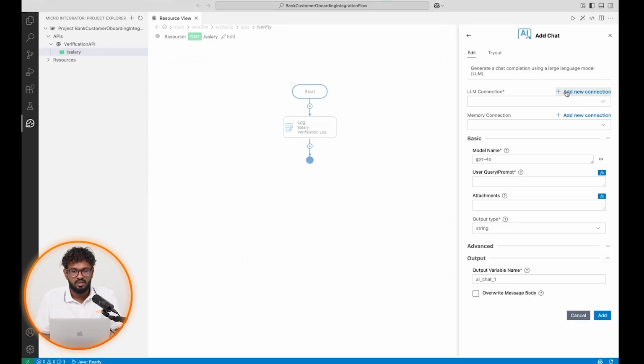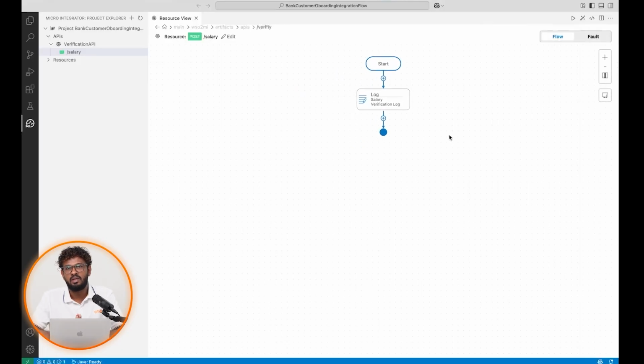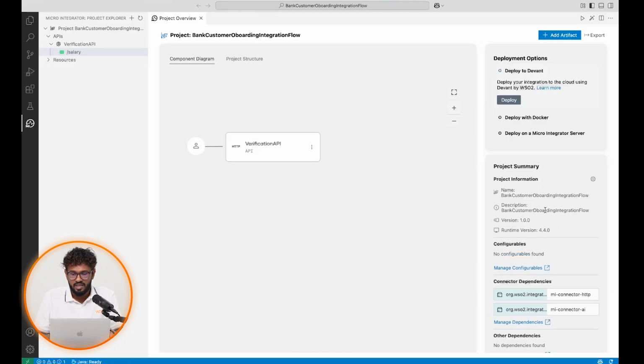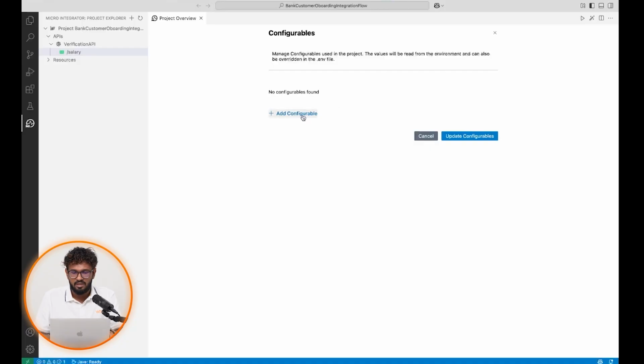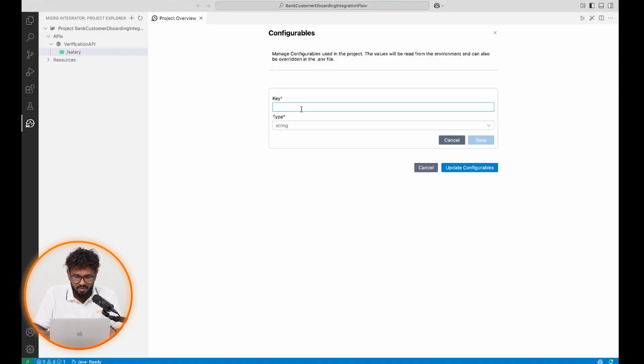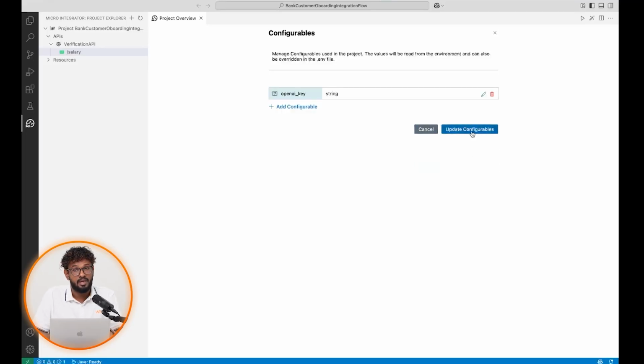The first thing I will do is create a connection to OpenAI. To do that, I should have an OpenAI key. Normally the credentials and environment-specific things we keep as configurations. So prior to moving forward, I will add my configurations. To do that, go to the project overview. Then on the right side, you can see the configurable section. Click manage configurables and click add configuration. Then I will add my OpenAI key configuration, click save, and click update configurables.